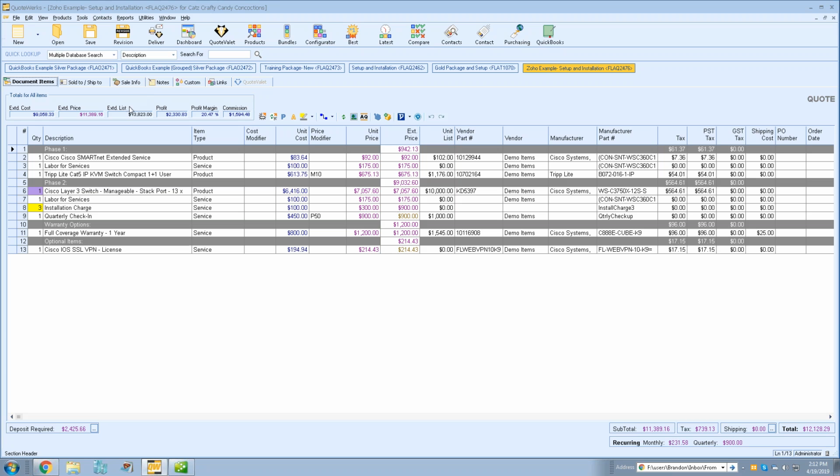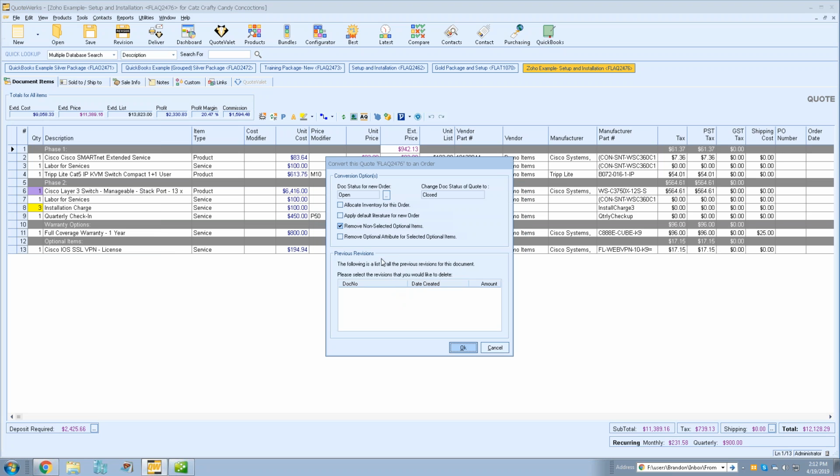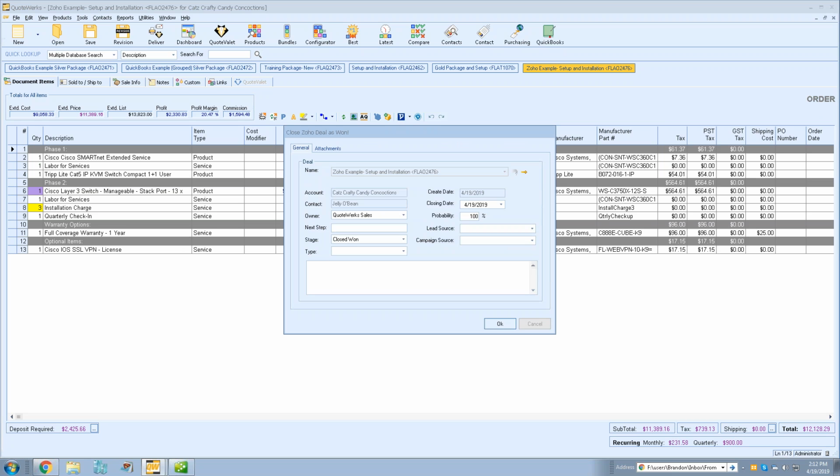Okay, so everything looks good there. So we're ready to move forward and place this order. So we're going to go to our file menu here, choose convert to order. And this will prompt us to convert our quote to an order. And when you convert your quote to an order, QuoteWerks will then automatically open up the deal window in QuoteWerks for Zoho, and it will let you know that we want to close this Zoho deal as won.